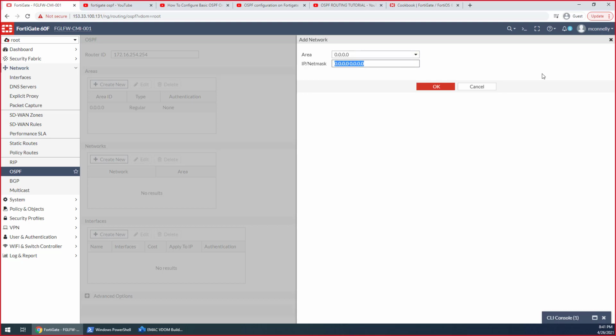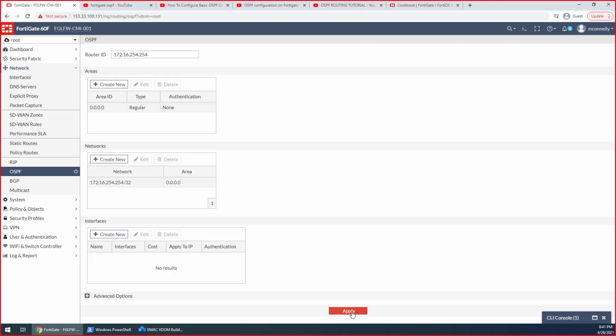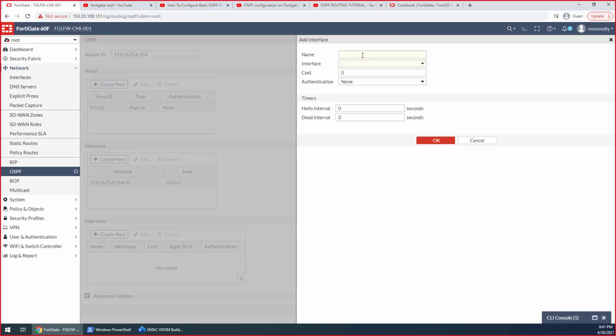So if you do 172.16.254.254/32, because last time you just hit OK, and it automatically accepted it, and then hit apply. Okay, so if you just hit OK with just the IP, there's no mask, even though it enters one. So that's just a strange bug. You kind of see what I mean?